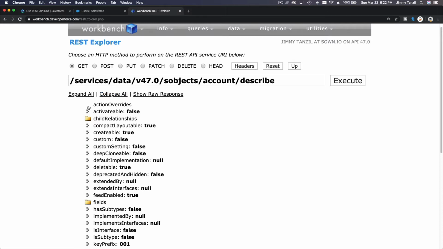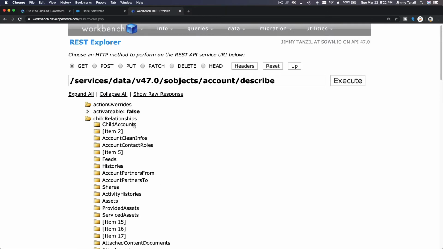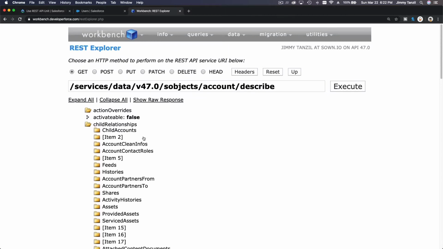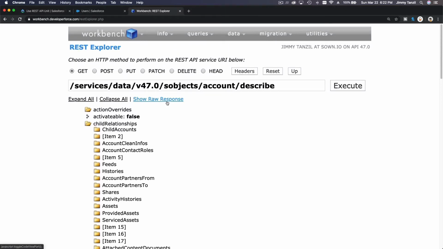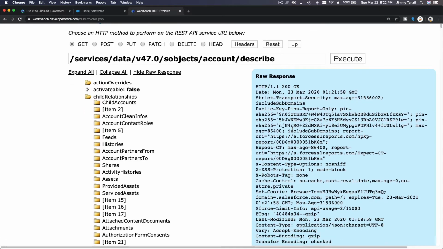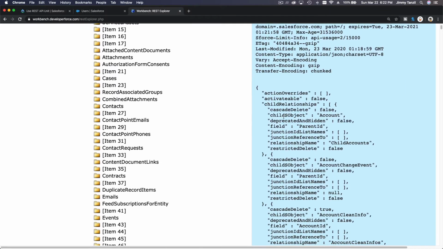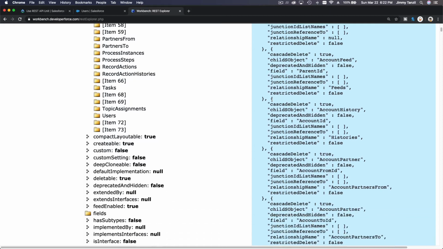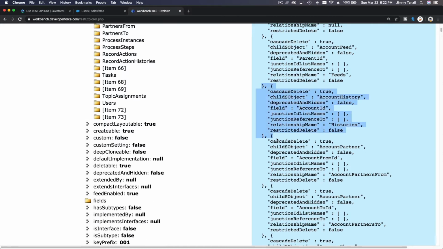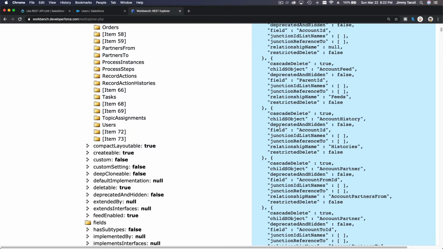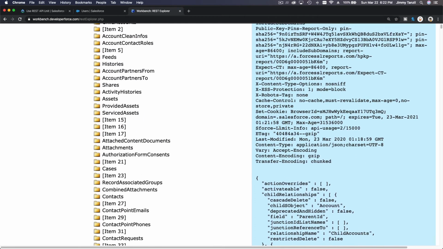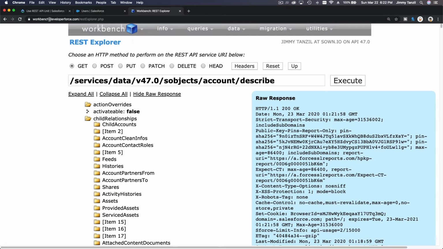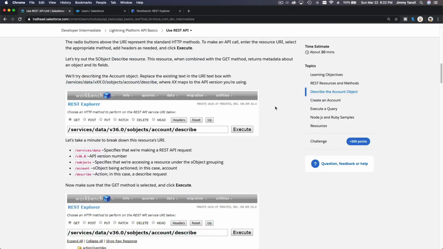You can click on a folder and you have more. You can also click the show raw response. Here you have the raw response, right? And you can decide what you want with the response you have and work on it in your own code when you're developing your app. All right, let's go back to the trail.